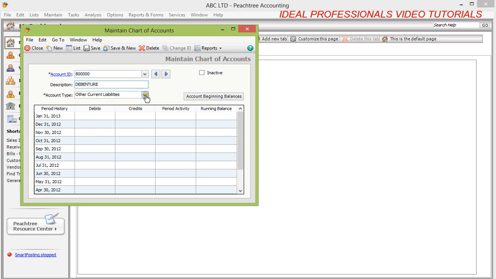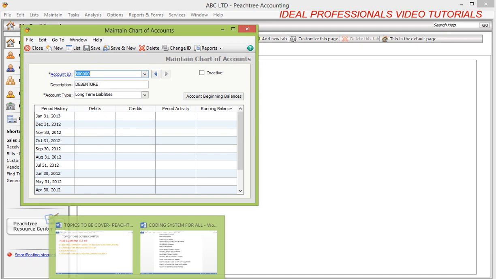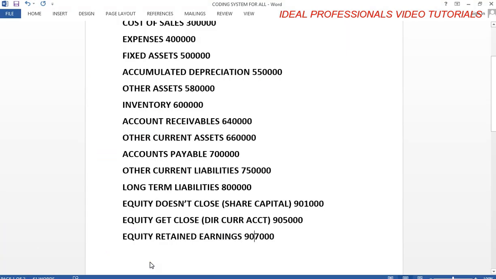You now select my long-term liability. Now click on save. The next thing we want to talk about is equity. Equity does not close. That's share capital.